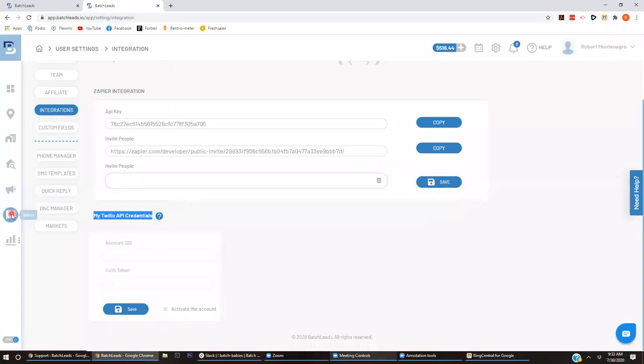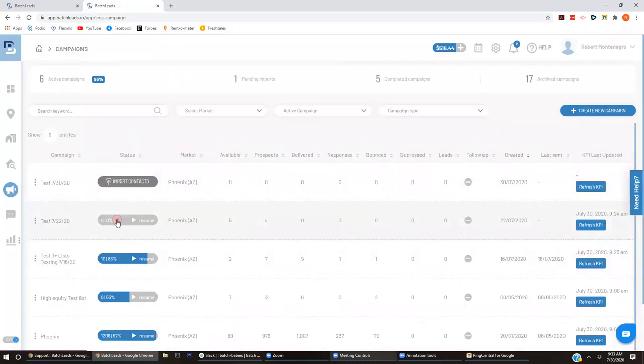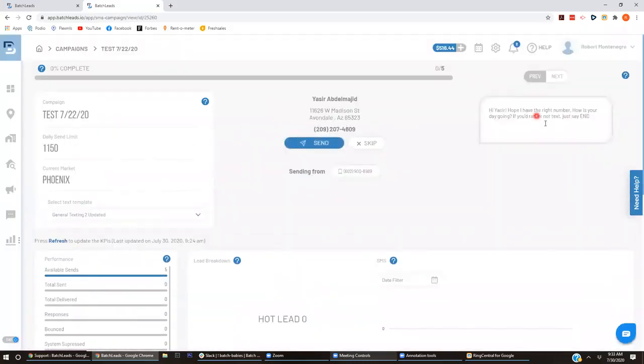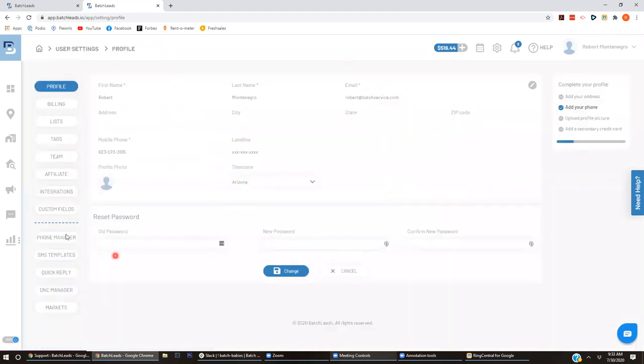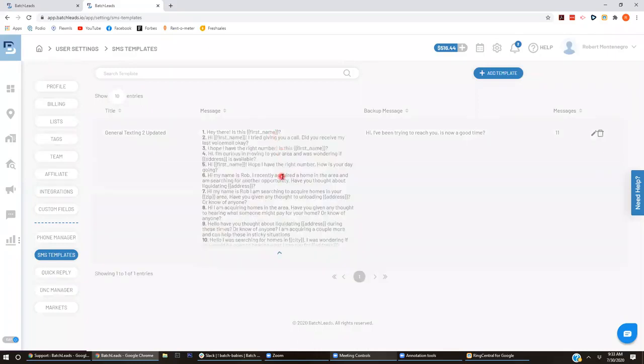So let me give you guys an example of what he's talking about. When I'm sending out some texts, it will actually say, "Hi, yes sir, hope I have the right number, how's your day going?" And it says right here, "If you'd rather not text, just say end." That's automatically added to the end of your text. When you're creating your campaigns, you're not going to see that message at the end. But when you're sending out your texts, that's when they appear, and that's what he's talking about there.